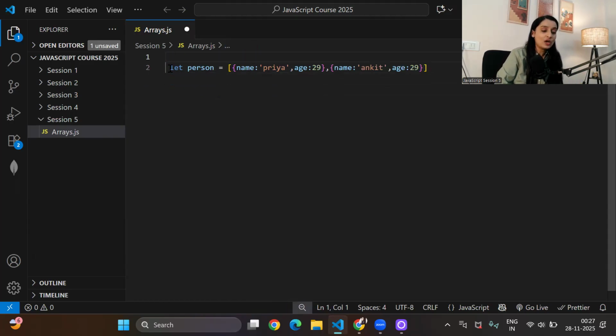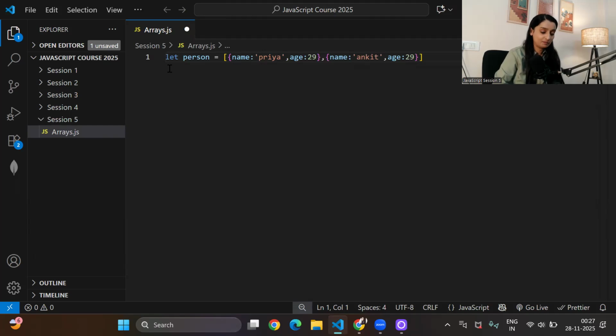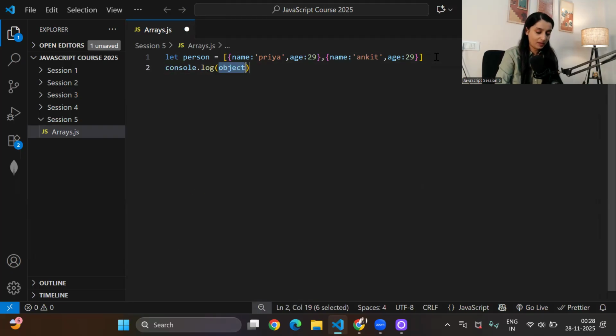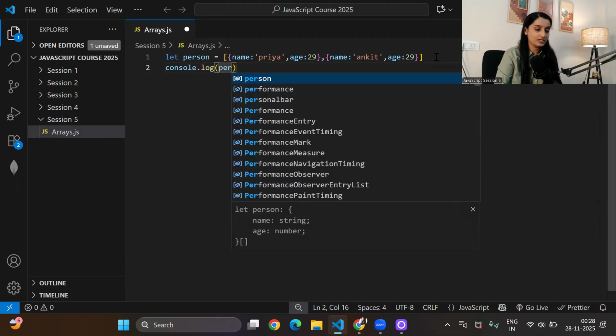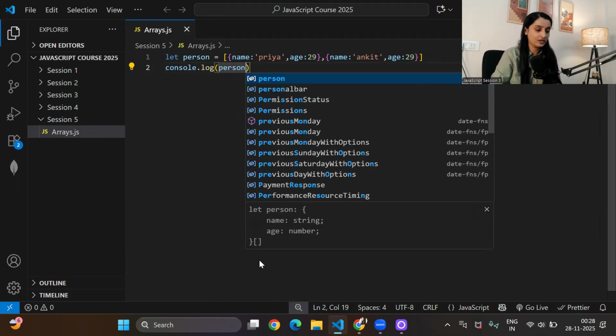Okay, so now let's target this person array. Now I want to print this array. Then what do I have to write? I have to just write console.log(person). That's all, right? So I'll just write person. Okay, then what will it print?